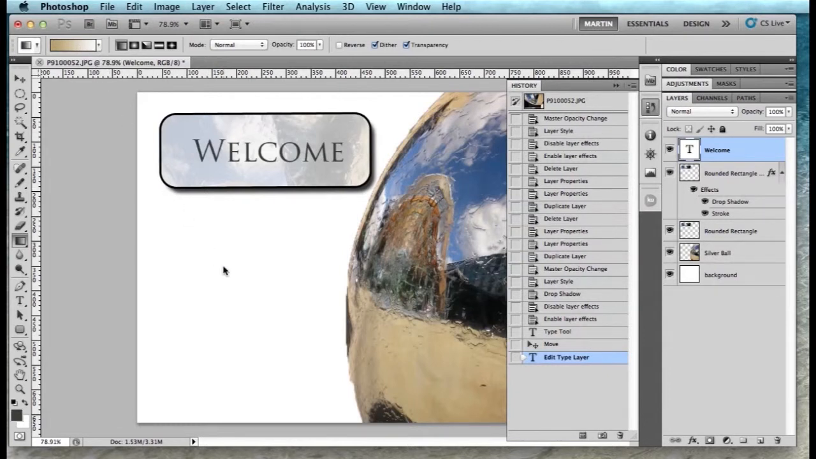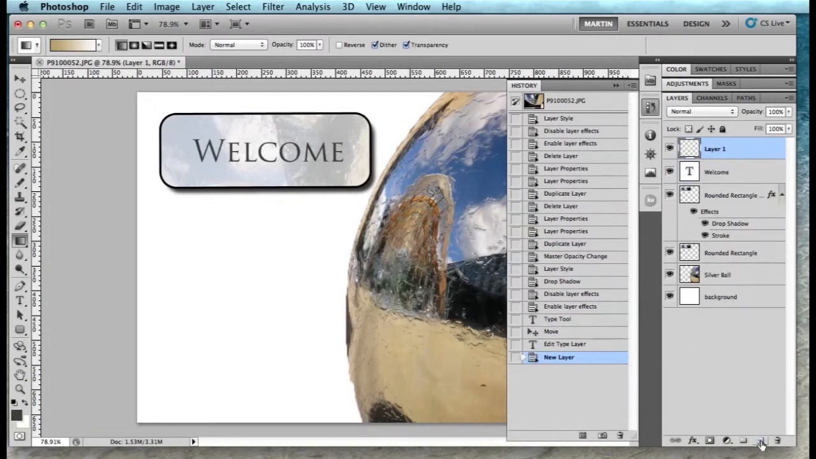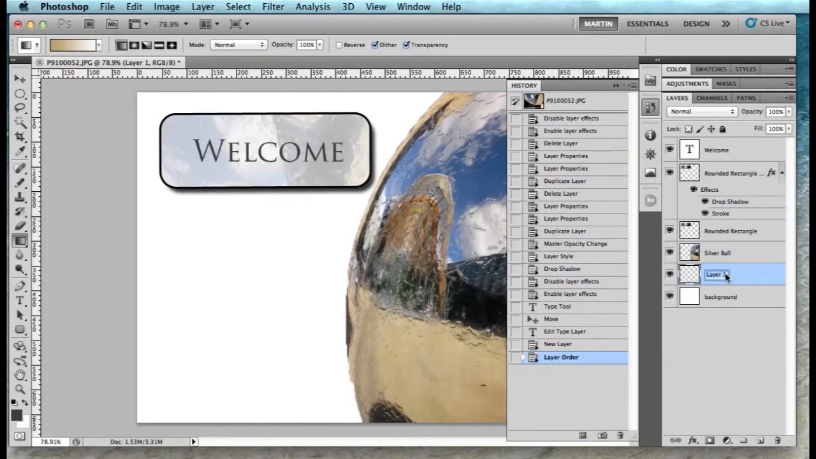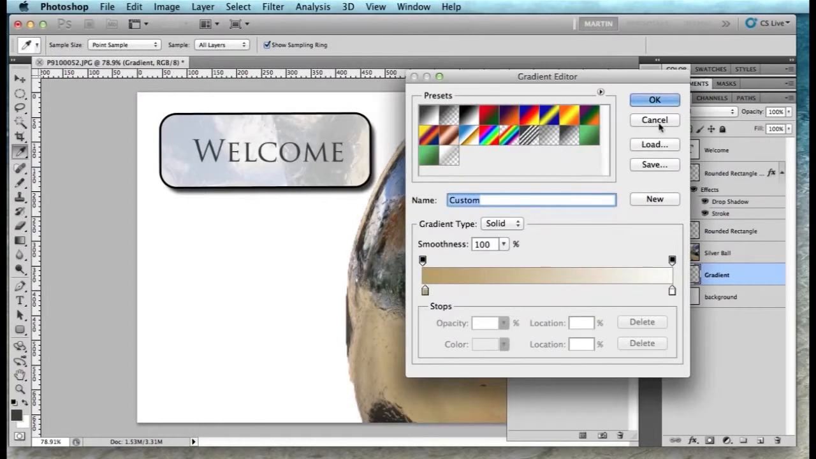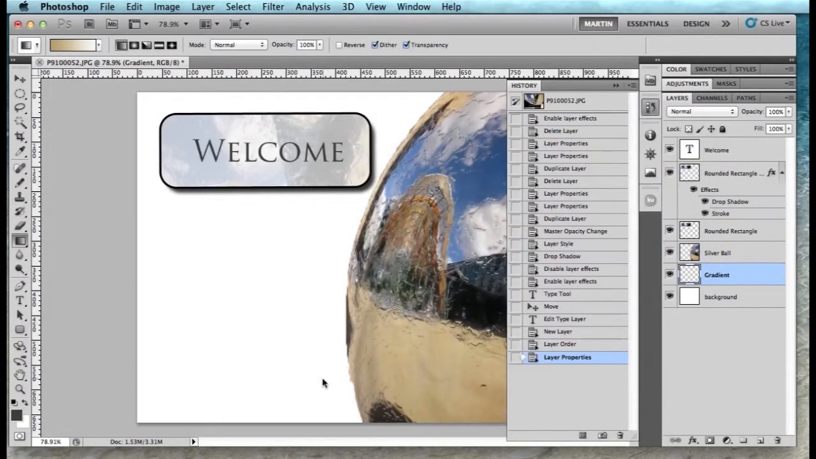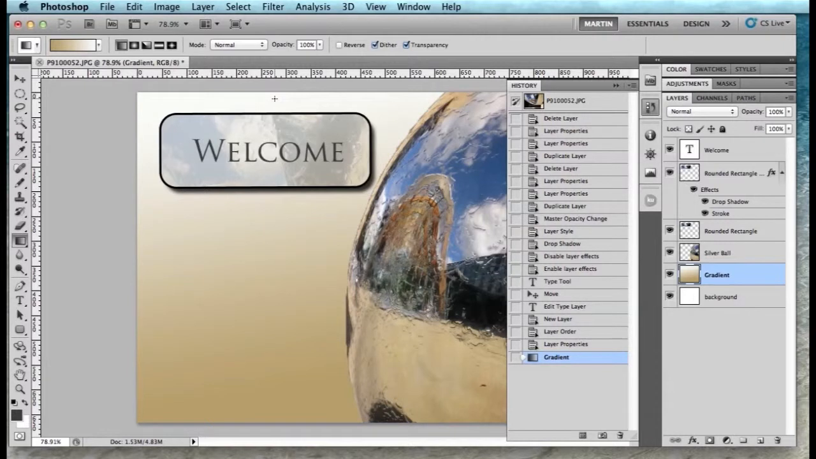Now to apply the gradient, when I go down into the document, I'll need to put myself in a new layer for this. So I'll create a new layer. Let's drag this down to the bottom. I'll call this gradient, like so, and I'll then pick up the gradient again and then draw with my cursor a line that I want the gradient to follow, like so. There we go.